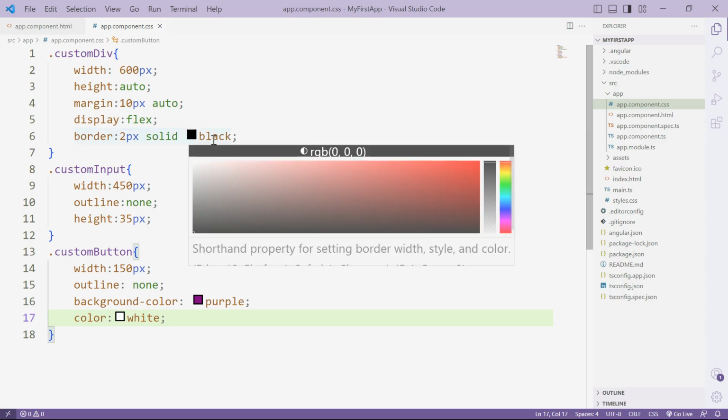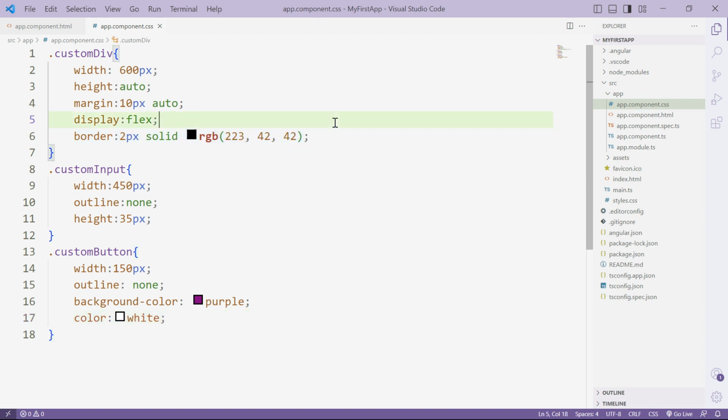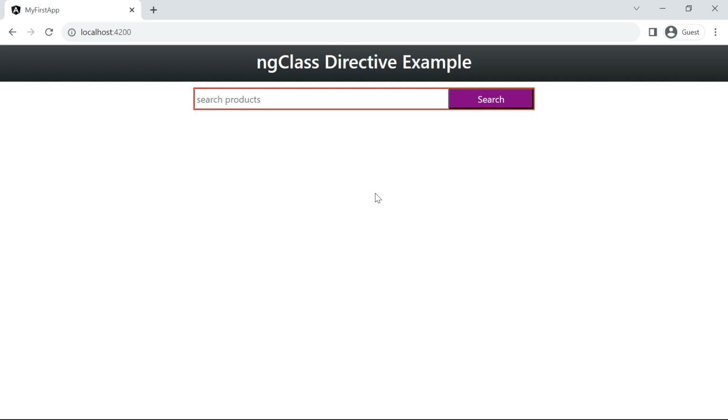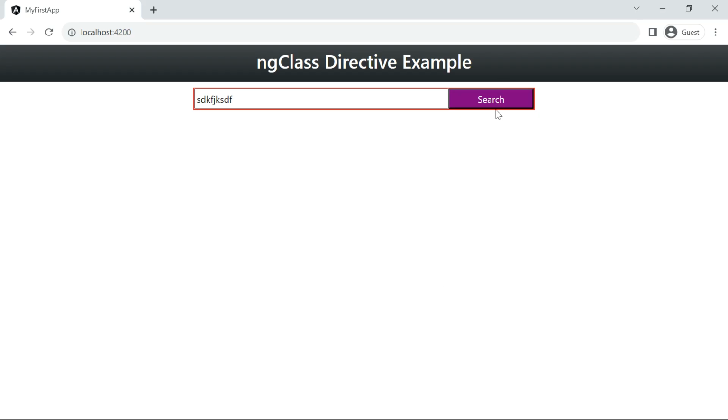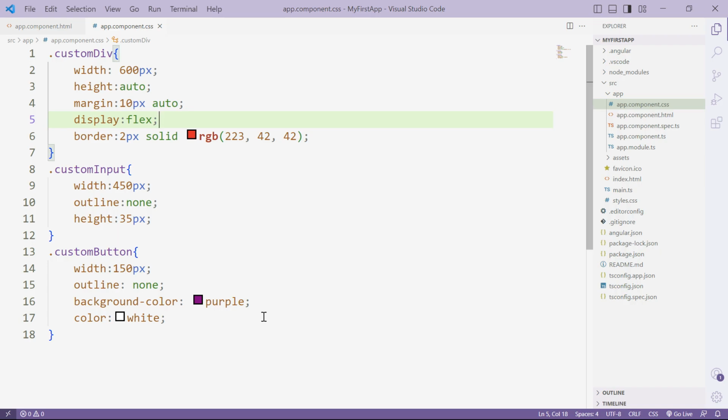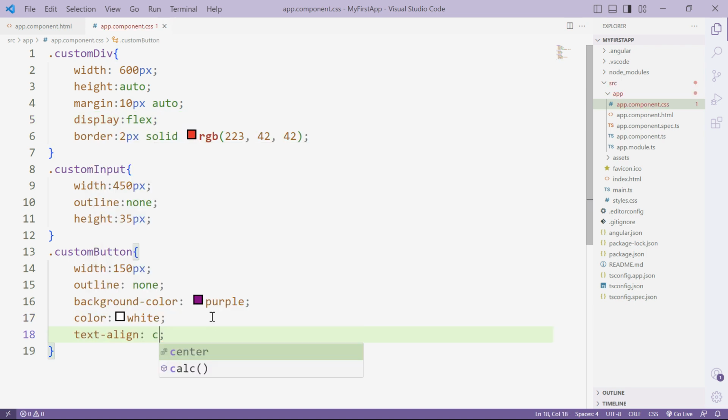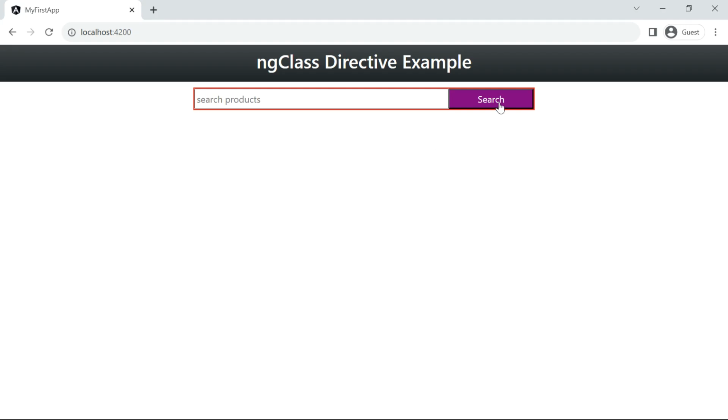Next, I'm going to write some border on this div, a negligible border, to recognize which div we have. What I need to do is, if I'm searching, this button needs to be disabled, and if the button is getting disabled, we are going to set its height and widths. To do that, one more property on that button we are going to add. As we have given the height and width, I'm also going to set the text align to center, so that it looks pretty good.